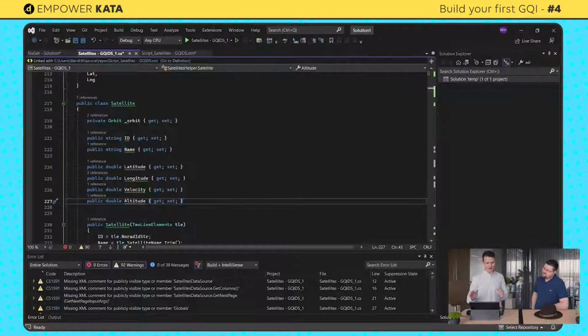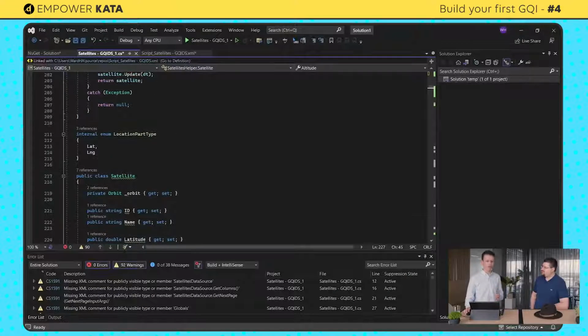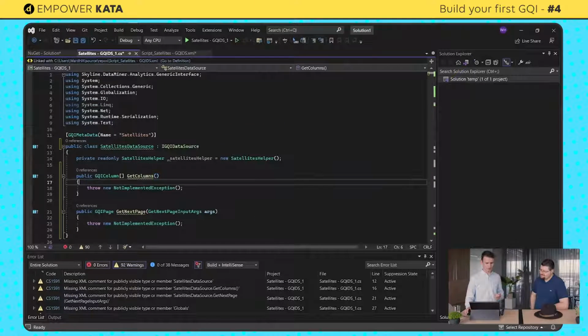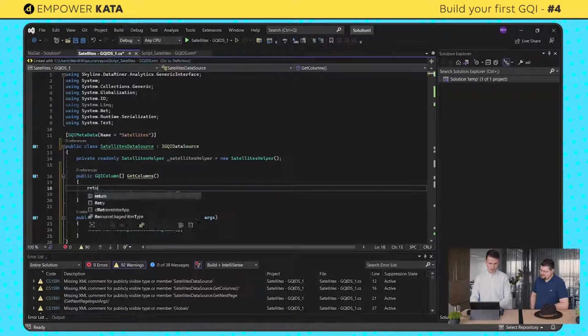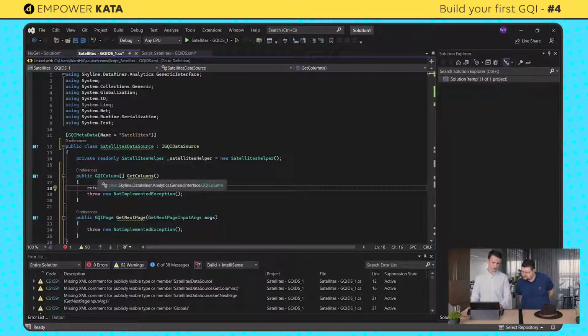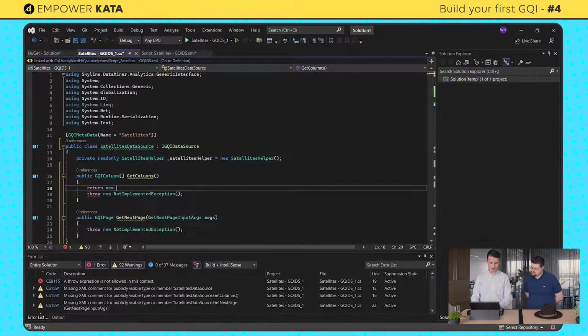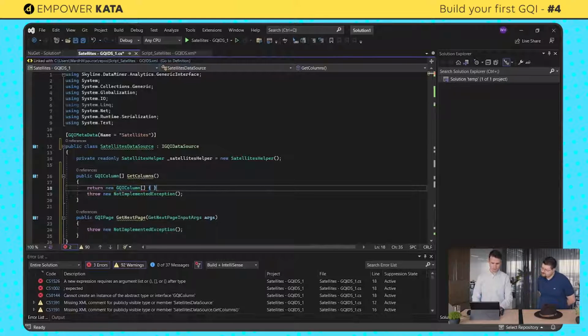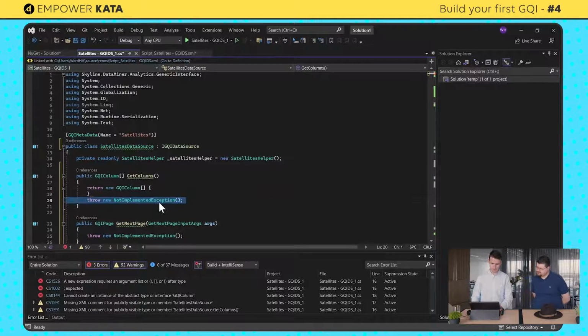Okay, so we have these properties. Let us create a table with 3 columns: the name, and the latitude and longitude of a satellite. Why I'm showing you that is because we will need to define it in the columns. If we only want to expose these 3 properties, that's the only data we want to give to GQI. Yeah, indeed. So we will need to return 3 columns in this method. Let me create a new array, because it's expecting an array of GQI column. So let's return a new GQI column array. All right, I can already remove this exception.